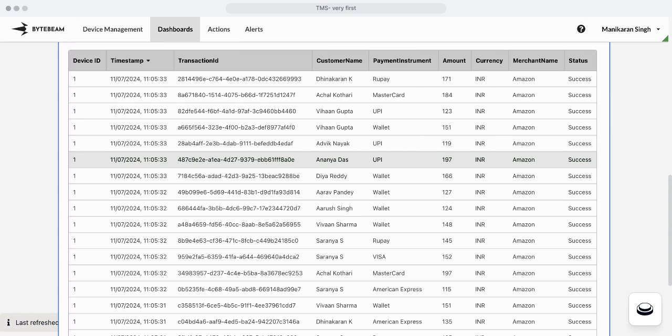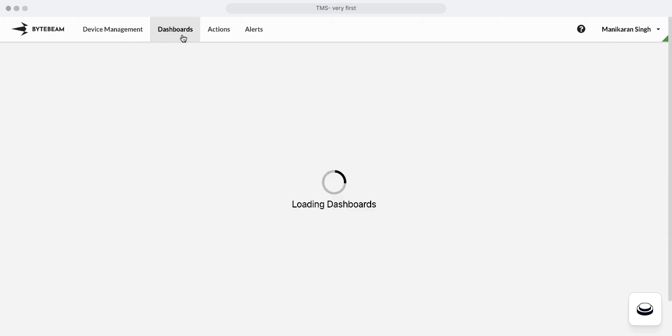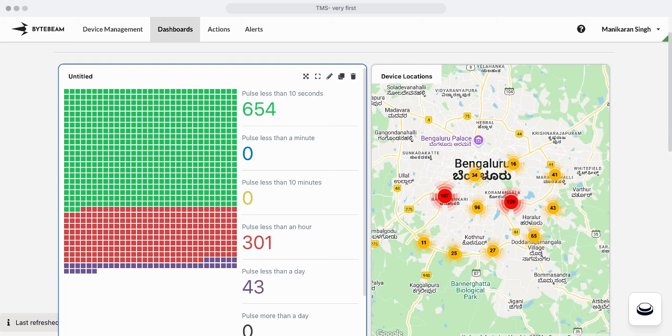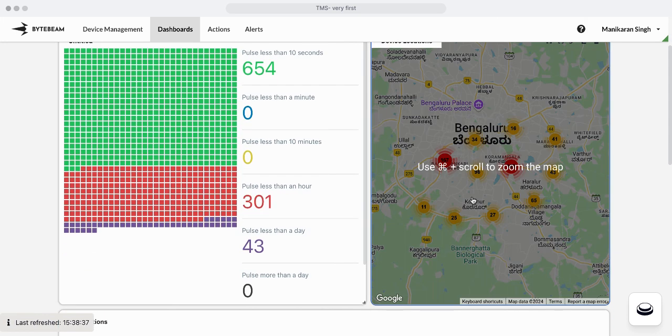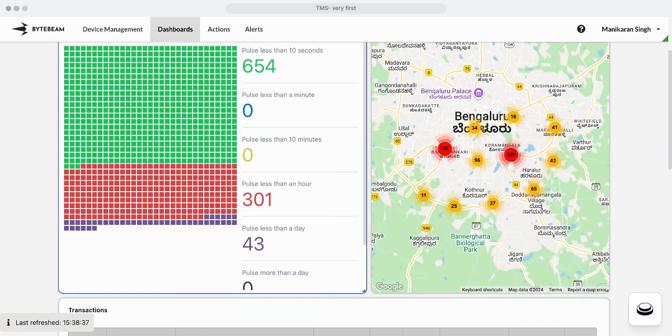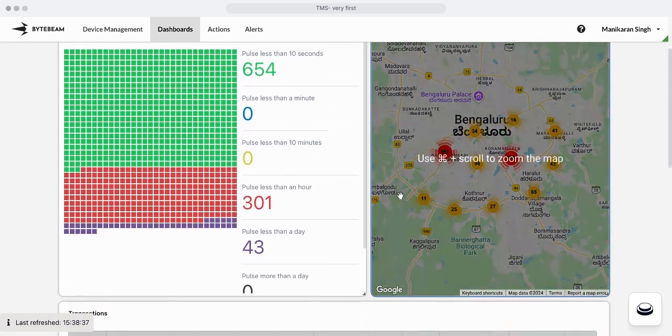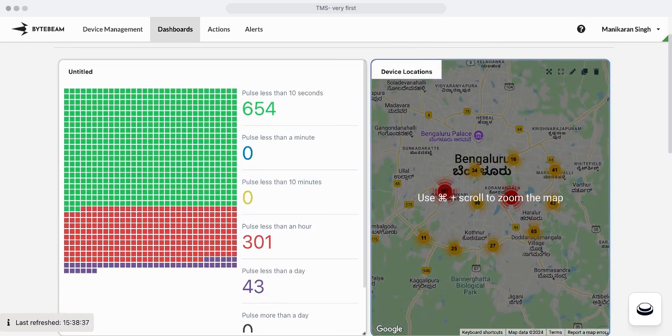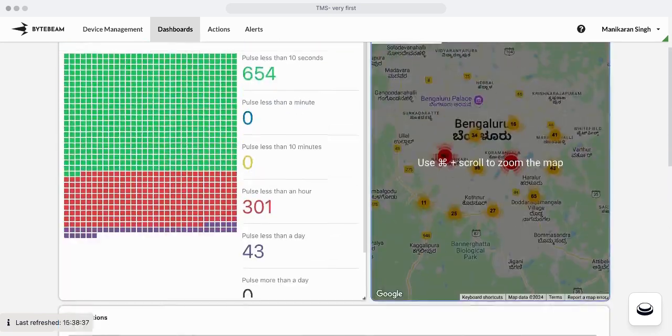Now let's also see an example of a fleet dashboard. Use fleet dashboards to see which of your devices are online, which are offline, where they are located, and transactions across a fleet. There are only three panels I've added to this fleet dashboard, but according to your needs, you can always add more panels.